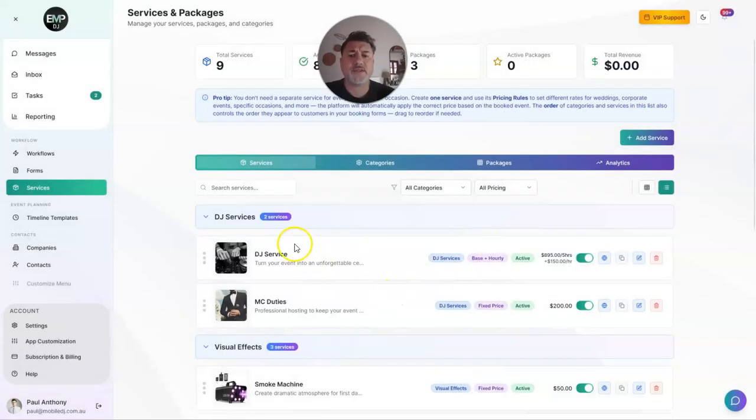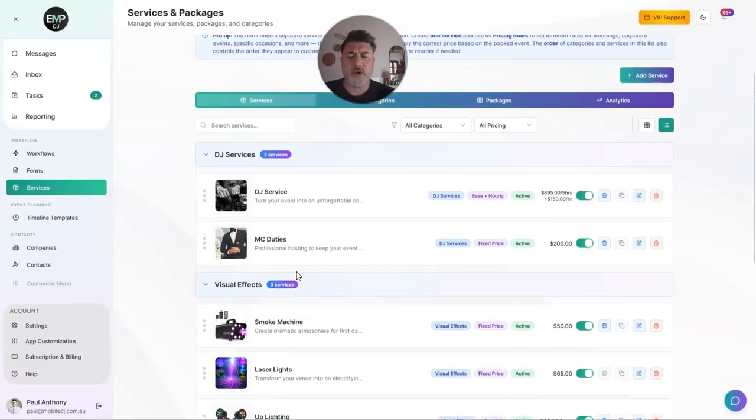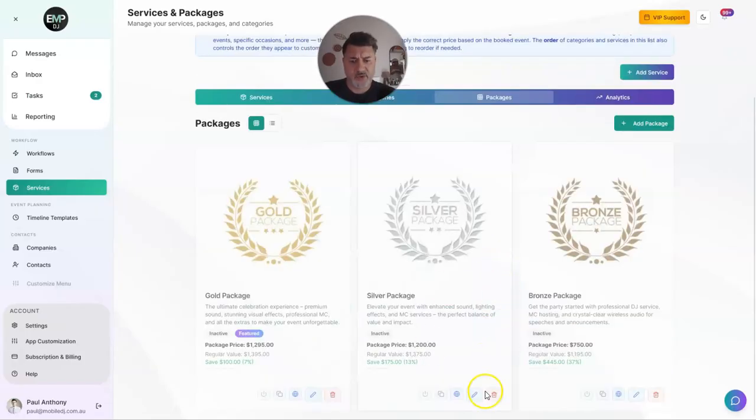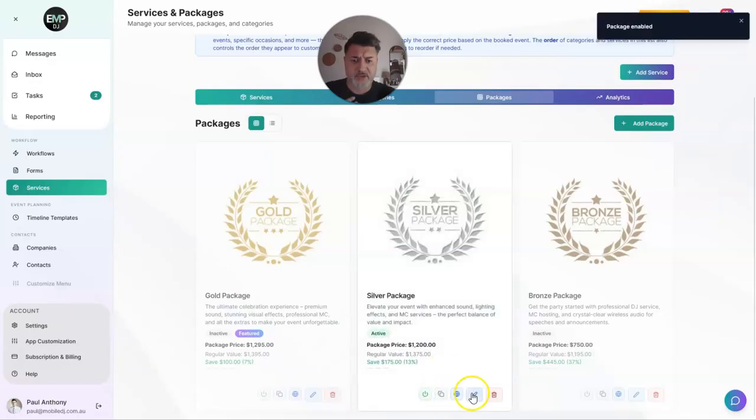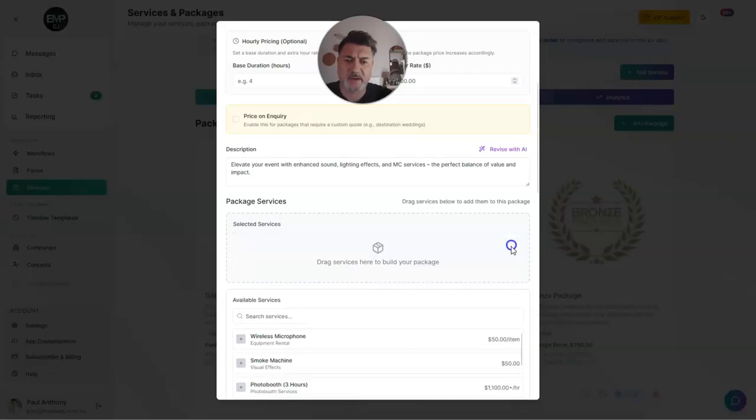Now, the other thing is when it comes to creating packages, so again, I don't want you to start creating packages in the services list. The way it works is a package is a group of services. So if we look at this package, I've got them disabled on this particular account, but if I enable this, edit, and you can see that a package is made up of services. So we've got some uplighting, subwoofer, photo booth. Let me just delete these for now.